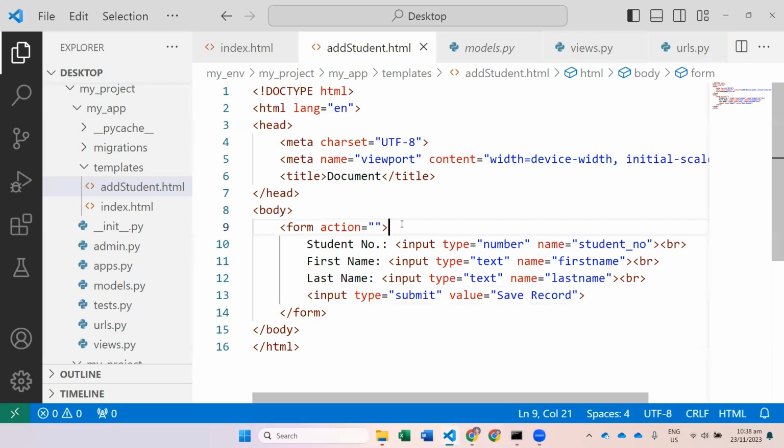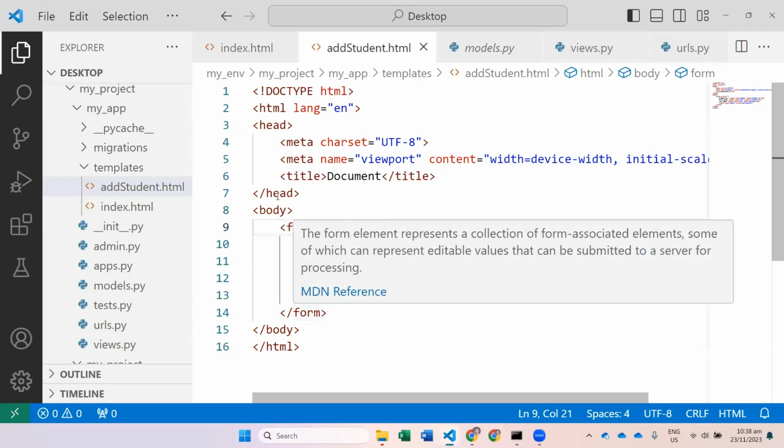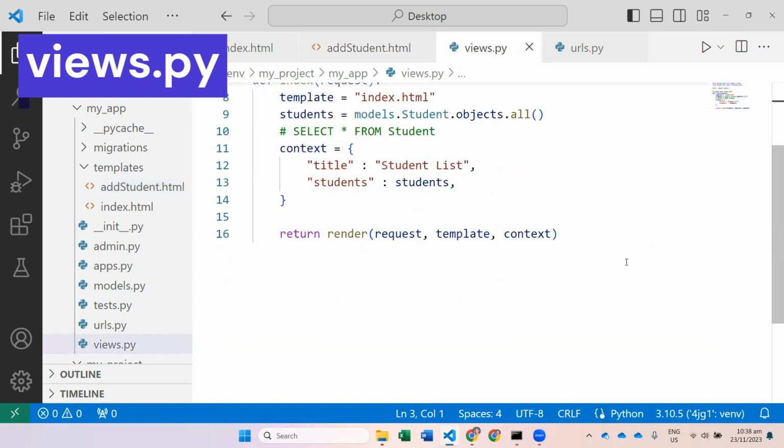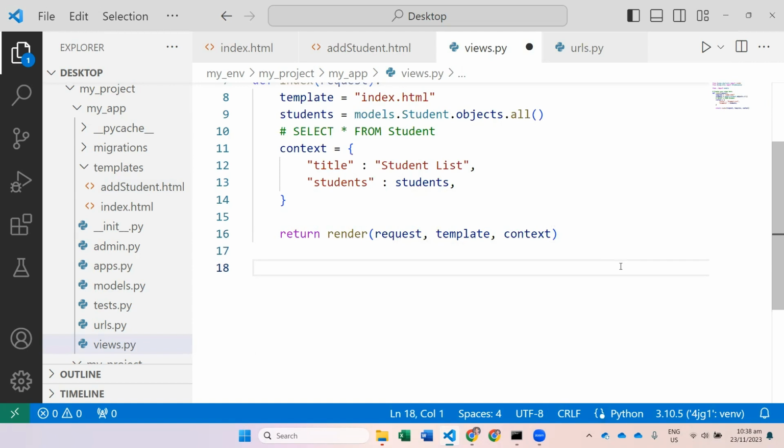So first and foremost, we need to create a view. Since this is a template, we need to create a view which allows us to visit this web page or this HTML file. So let's proceed to the views. Now let's create our view. Let's say my view is add student form. Do not forget the request. This is default. Then let's call our template.